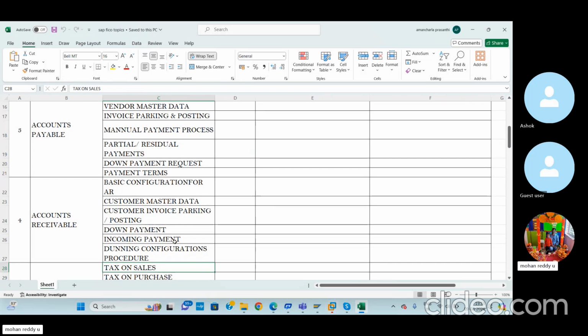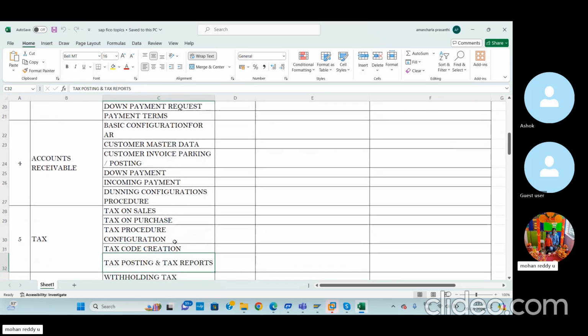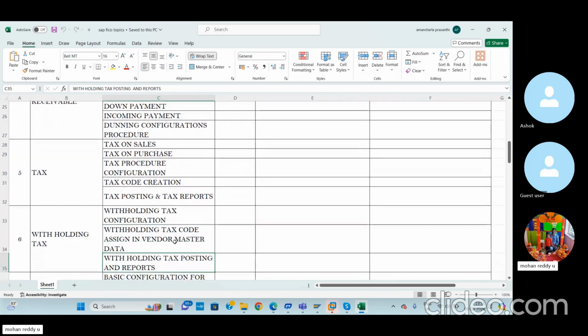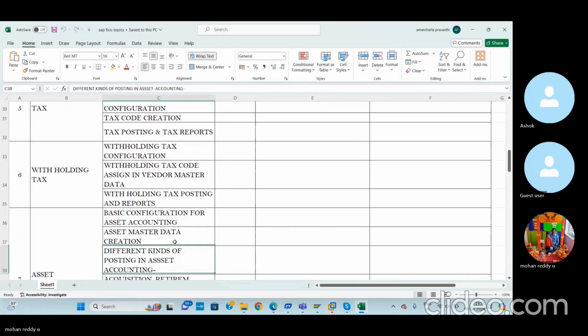Here also there are some basic configurations. And taxes: if you want to sell goods and services, or if you purchase goods, services, or raw material, each and everything has a product-relevant tax procedure. That one also I'll explain. And withholding taxes. Withholding tax means direct tax and indirect tax, like salary-relevant taxes. These are the different types of tax posting, reports, and assigning vendor master. Tax holding means, like for customer or vendor relevant products, we also need to assign the taxes.